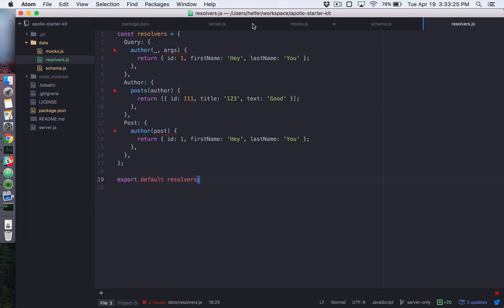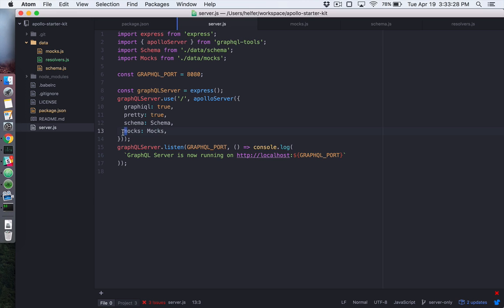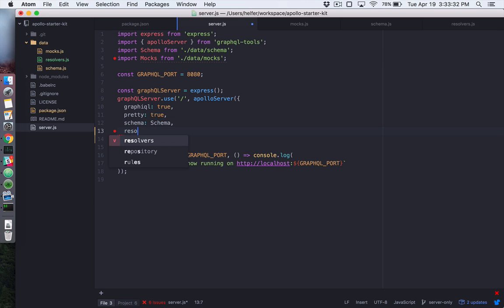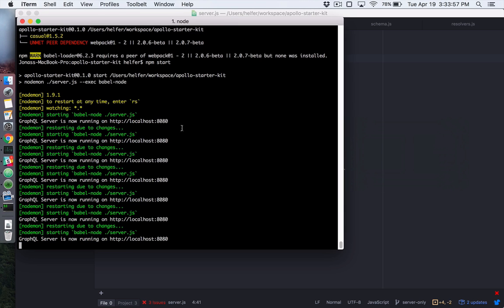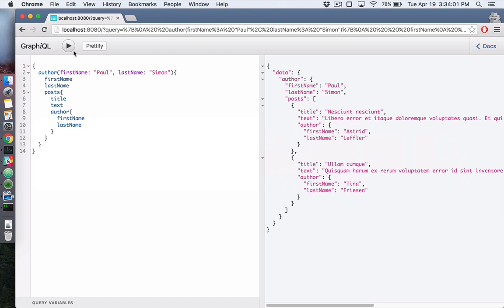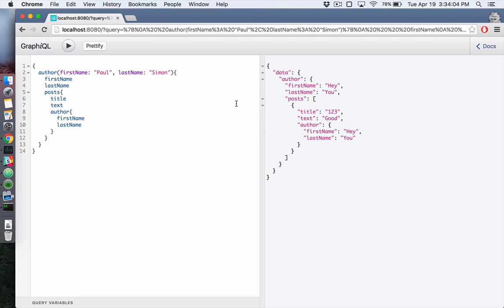All right, and then we'll go to the server, and we don't use the mocks anymore because now we want to use the resolve functions. So we have resolvers, and I'm going to import them in just a second. Let's see if we can still run a query here. And that seems to be working. We just happened to call our author hey you, and the post always has title 1, 2, 3 and text good, and we get hey you back.